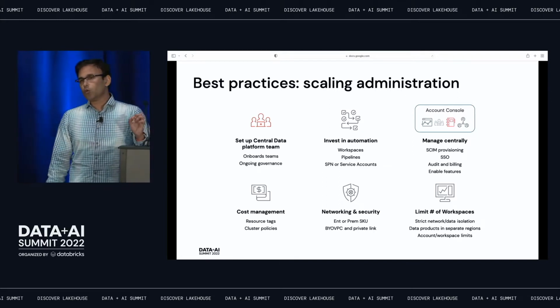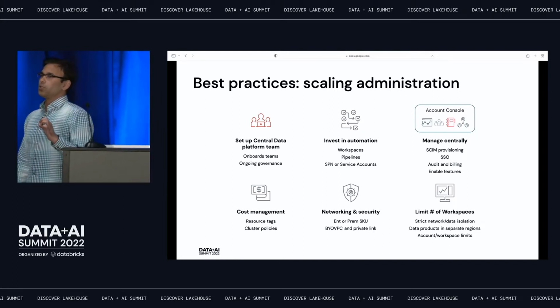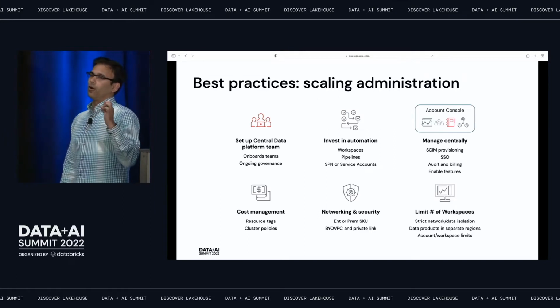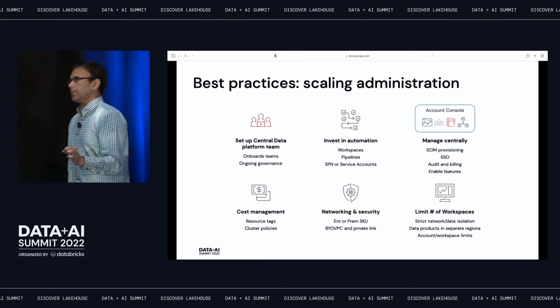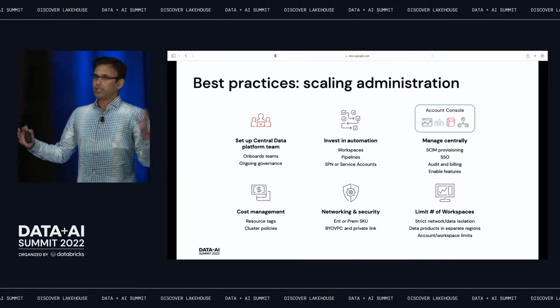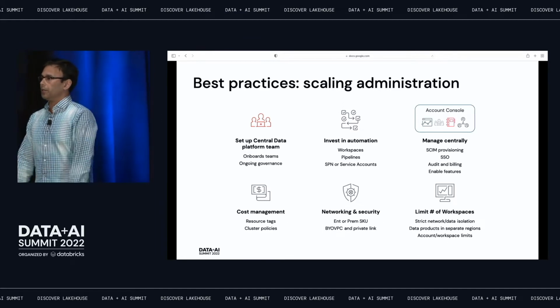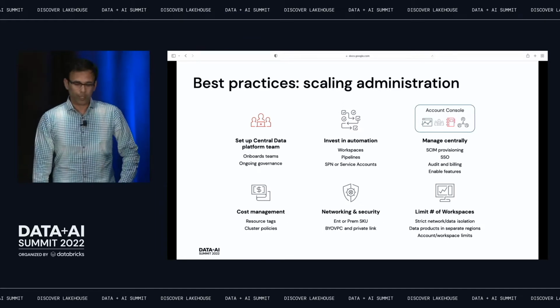Think about creating a new workspace only for a very specific use case where there's a strong need for network isolation or data isolation. Otherwise, minimizing the set of workspaces is the recommended pattern here, as it reduces the management overhead.